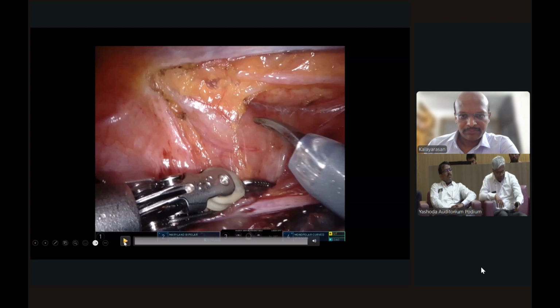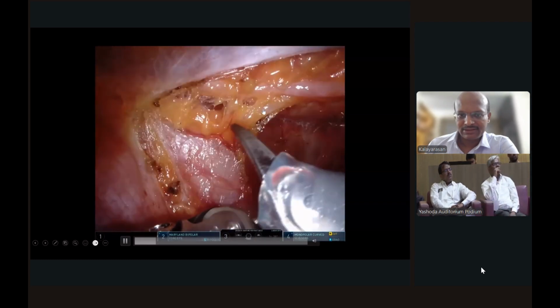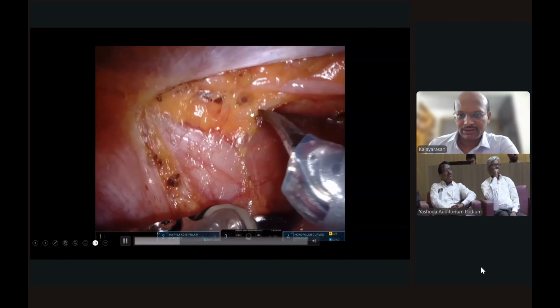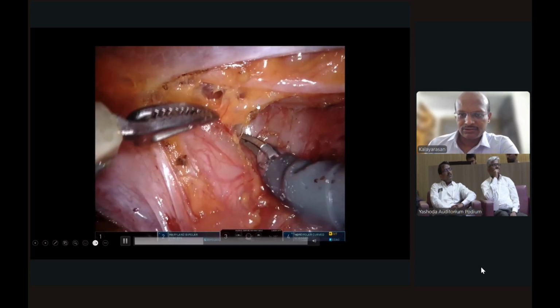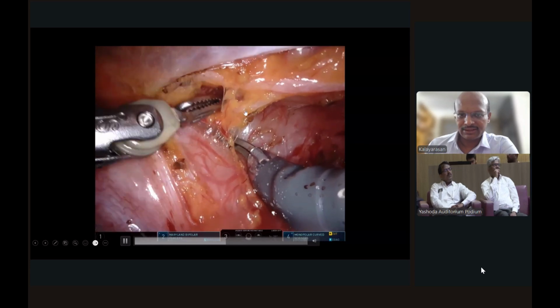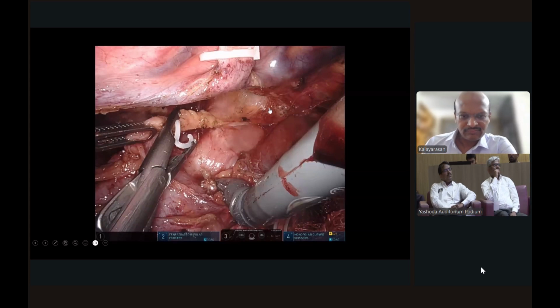Let me show a short clip of the direct lymphatic communications. You can see this is the thoracic duct, and you can see these are the direct lymphatic communications. You can see we are pointing with the scissors. So you will have this type of direct lymphatic communications between the esophagus and the thoracic duct. And that is the basis for doing the excision, which we do in some cases.